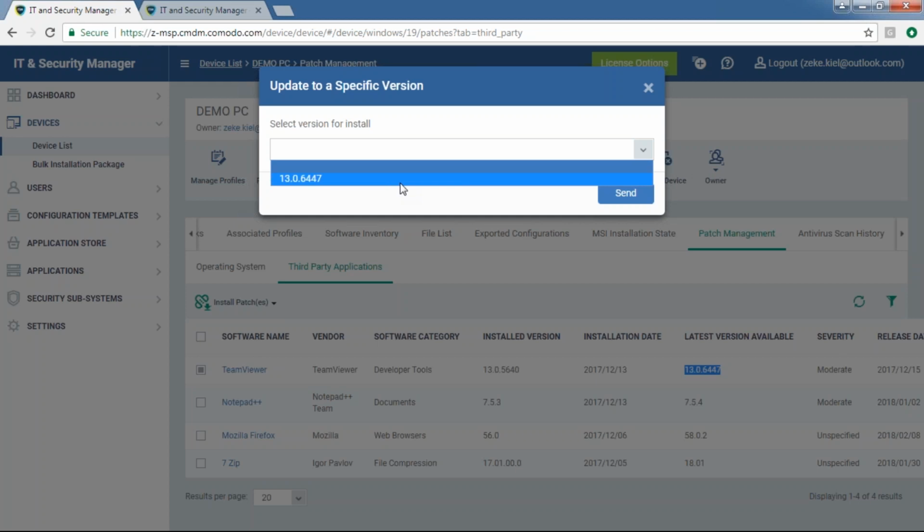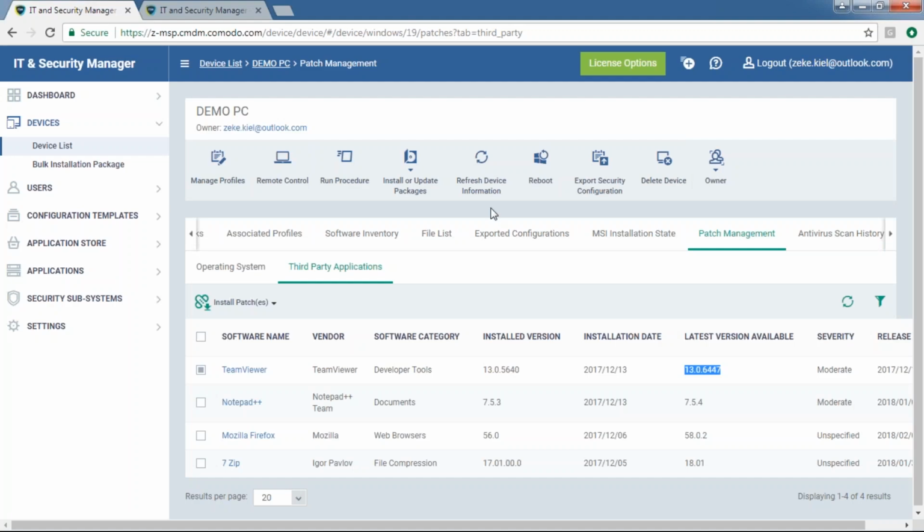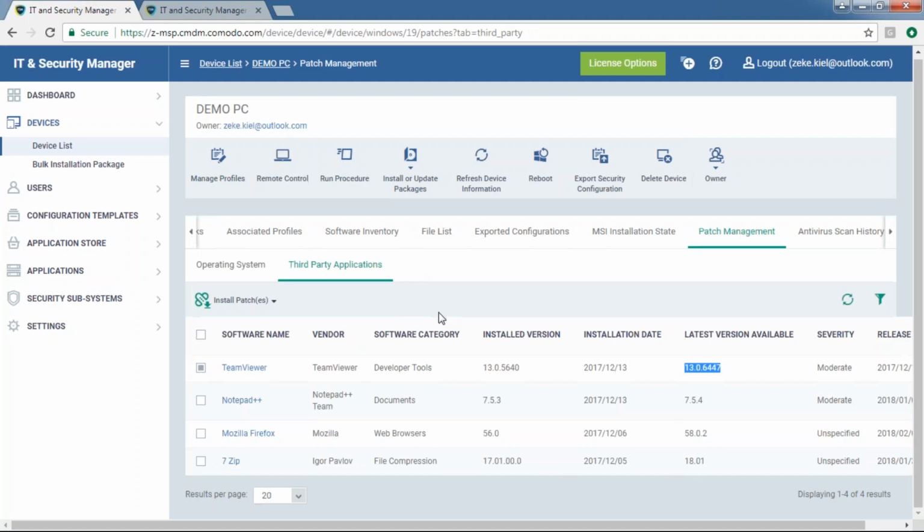But let's say, for example, the TeamViewer has a version 15.0, then in this option to update to a specific version, it will give me the versions 13, 14, and then 15. Okay, so that's for the third-party applications. And then this is actually per device deployment for the patch management.